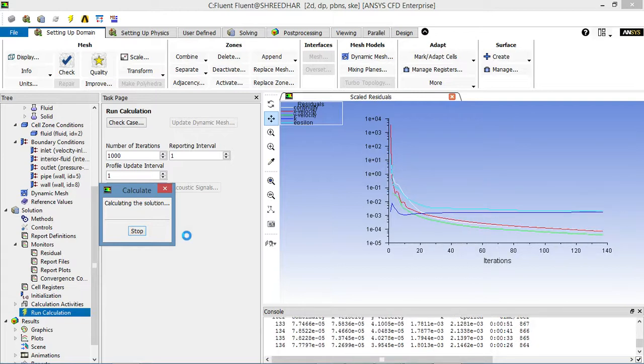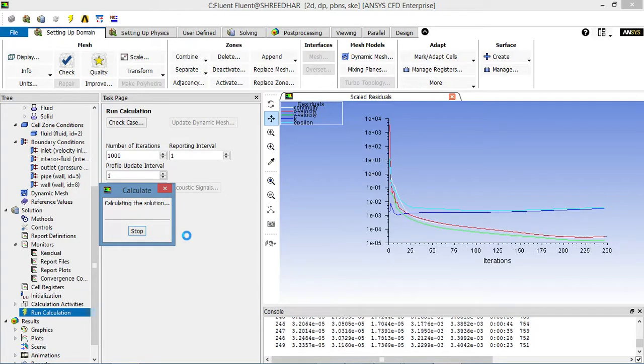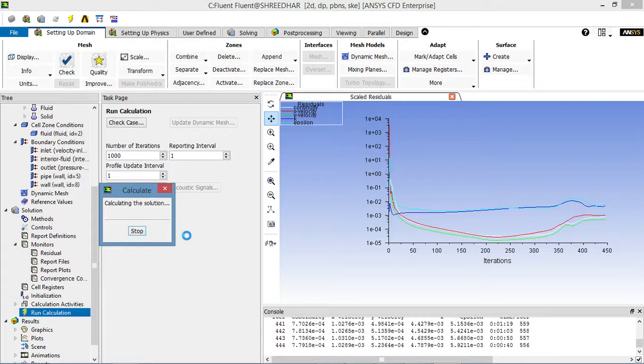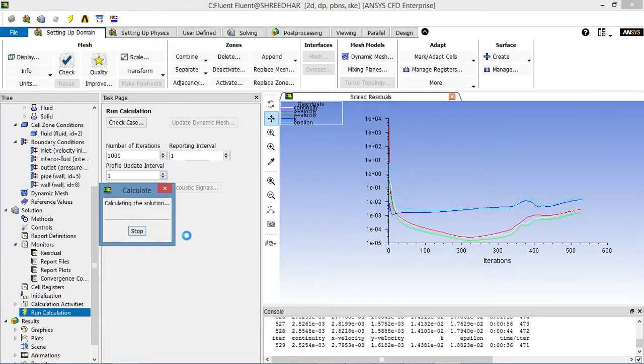So it might stop, I think below 200 iterations. No, it's going on. Let's see. I think I gave the factors and the residuals too much, so I have reduced it. No issues. I don't think it will converge. It's again increasing.